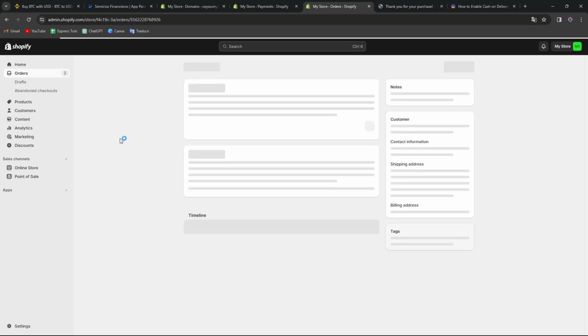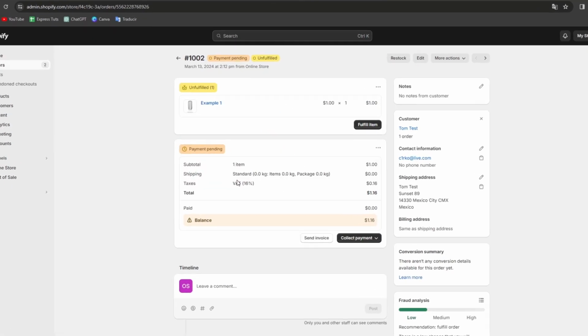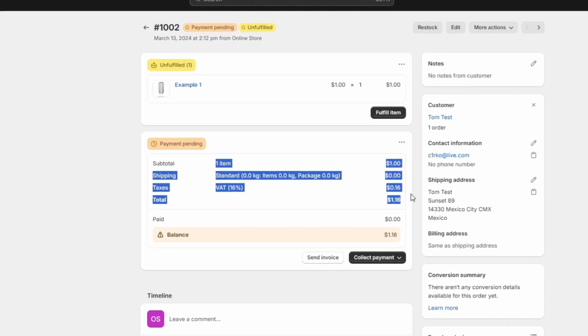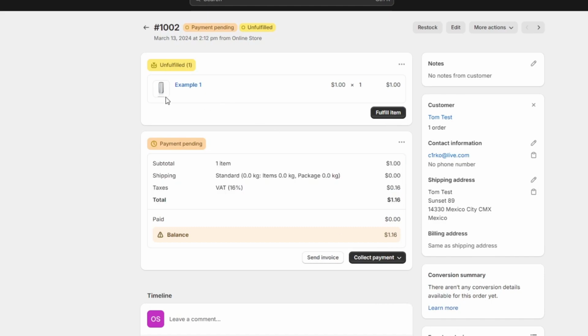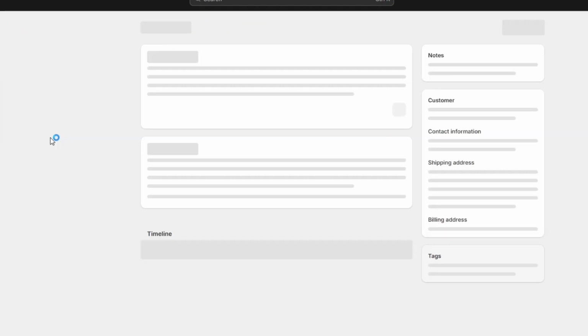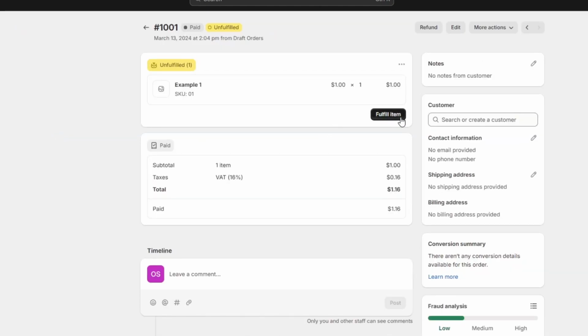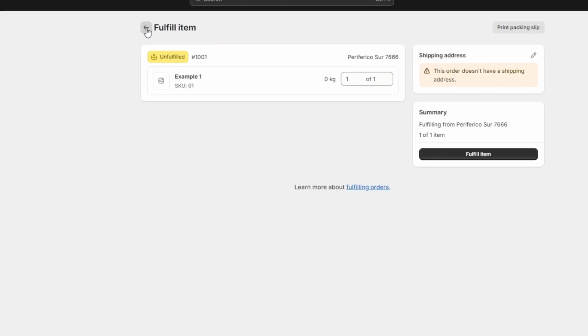I can click here and you can see the subtotal, the shipping, the taxes and all that, and the balance. Once you send the product and receive the money, you can go back here on Shopify and mark this as paid. Your product should then look like this: fulfilled item, and all of this has now been set up correctly.